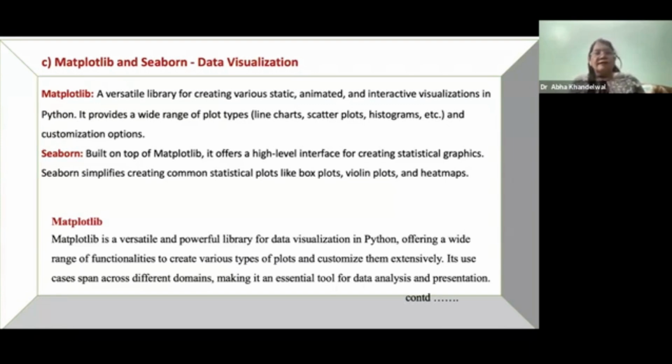Then Seaborn is built on top of matplotlib, but we are not going to discuss it in detail because it is for creating high-level plots required for statistical manipulation. So people in statistical graphics use it for plotting box plots, violin plots, heat maps and all that. Matplotlib is a versatile, powerful library, and it offers a wide range of functionalities to create various types of plots.